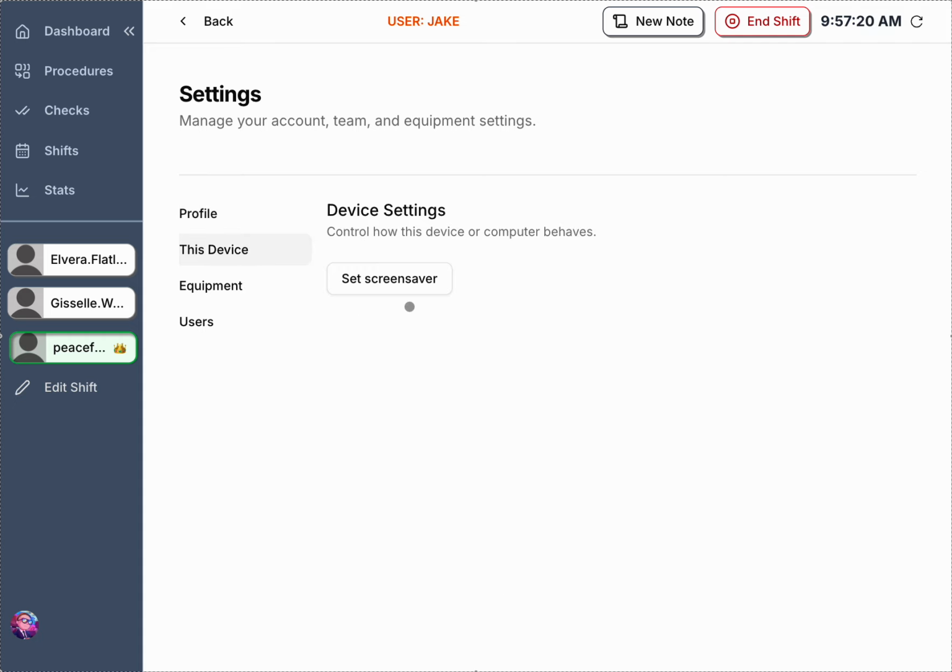The device, so we have this ability to set a screensaver, and I covered the screensaver in a previous video, but basically this is default to 2 minutes. You can change that or you can remove it, but that pops up, and when it pops up, it deselects whoever the current team member is that's active.